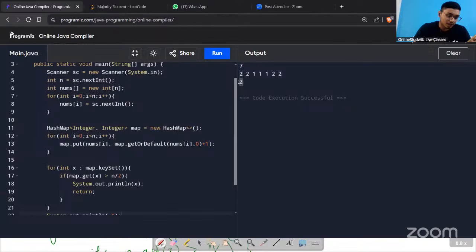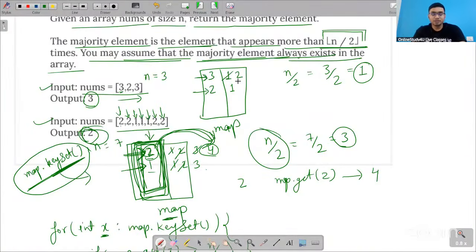Someone is saying, can't we solve this without using Hashmap? Yes, we can solve. Just tell me what is the time complexity of this code. Let me know the space complexity first. Here we are using Hashmap, so the space is order of n. We are traversing each and every element one by one, so time complexity will be order of n. And space complexity is also order of n. Why? Because we are using Hashmap.